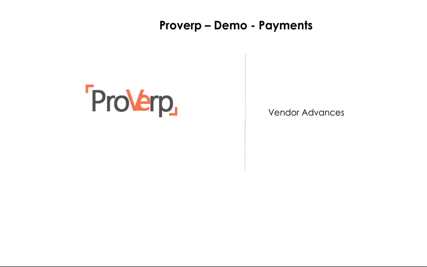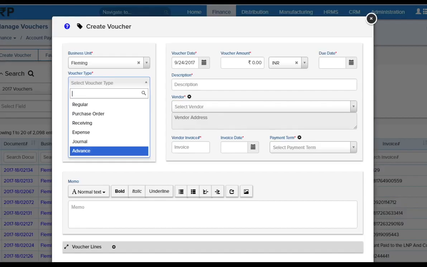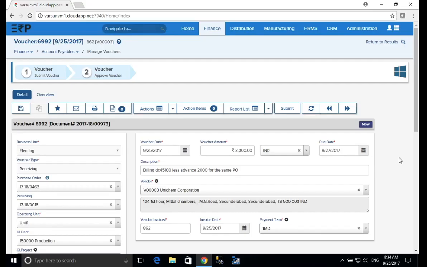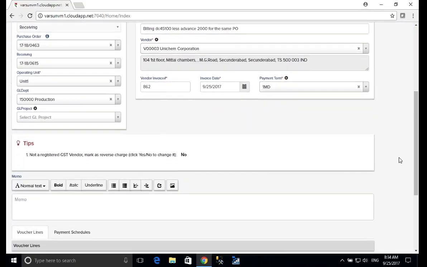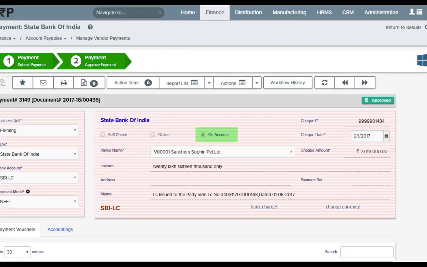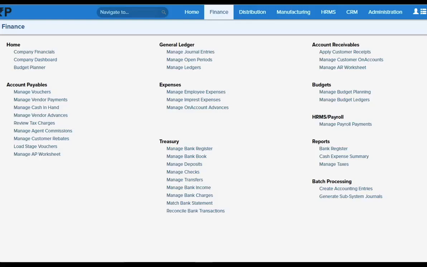Let's look into how to manage vendor advances. If you have paid vendor advance on purchase order, you can recover the advance later, when you create a voucher on receiving for the same purchase order. Just check the option to recover advance on open account, so that, when voucher is created, it would automatically deduct the advance. If you paid the advance using vendor payment functionality, by selecting on account, you need to recover the advance using Manage Advances page.